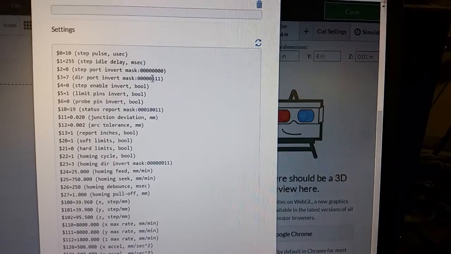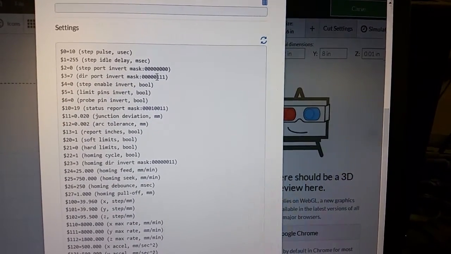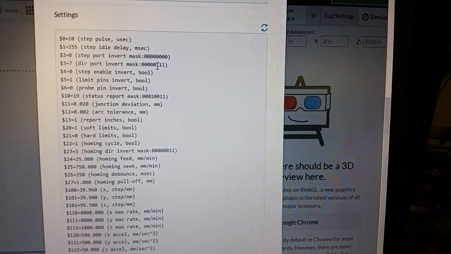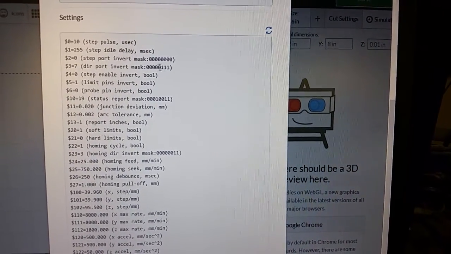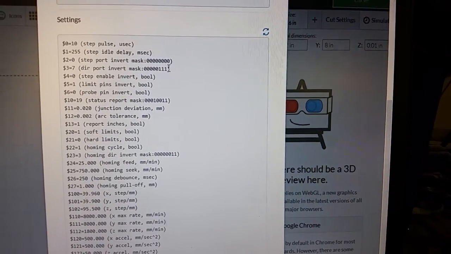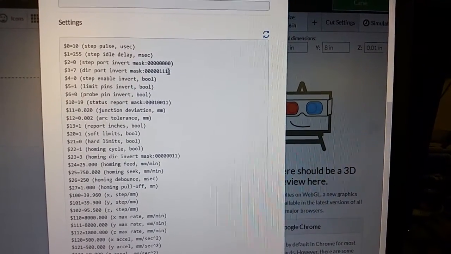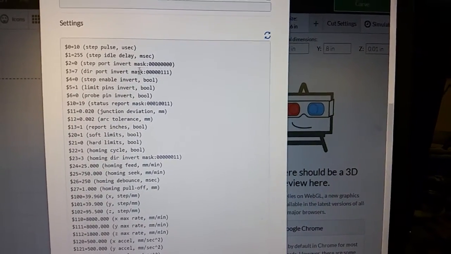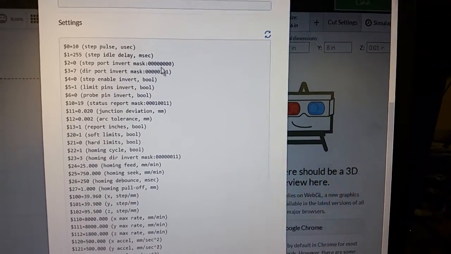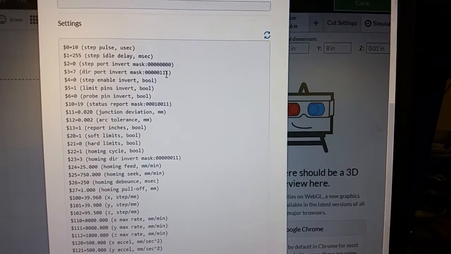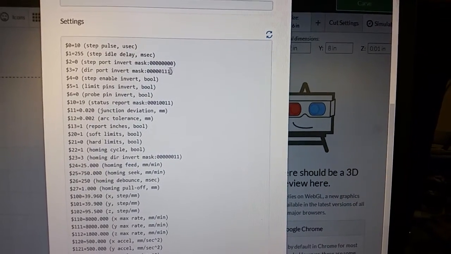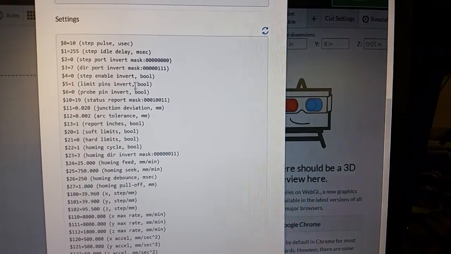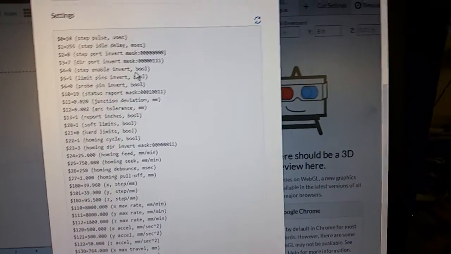This has to do with when you are jogging and you tell it to go farther away from you and it really is going towards you. This is the one that's going to set the directions of all three X, Y, and Z directions, and that's what these decimals over here are. This is binary, or maybe it's not binary, but either way, it's a numeric code that tells you what that is. Anytime you see bool, that's like an on and off switch, or a 0 and a 1.